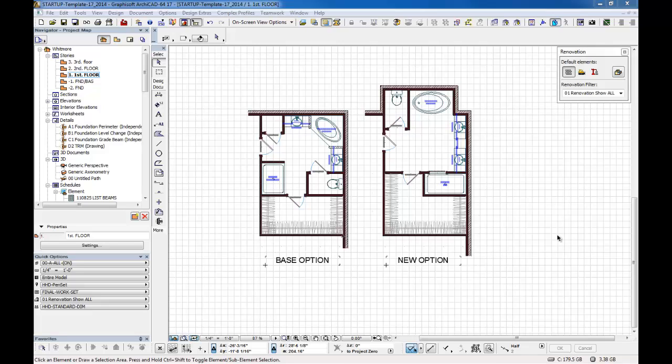I'm in the residential design business, and sometimes when you're designing something either for a client or even marketing your plans, you may want to show more than just one option for a particular part of the house. This renovation tool will work in schedules. It will work on any floor, with all your elements. You just have to establish first of all your renovation filters.